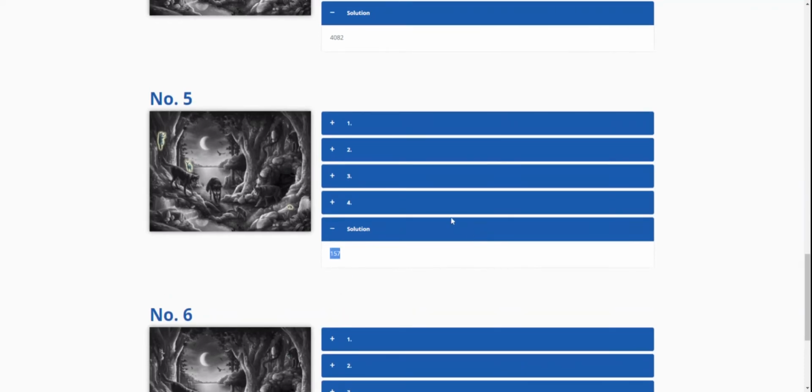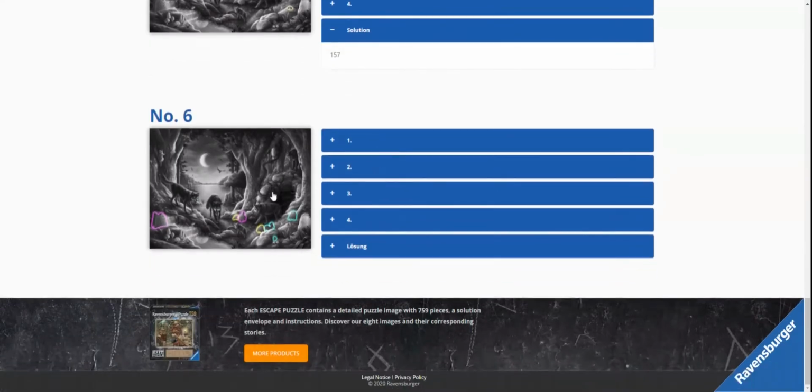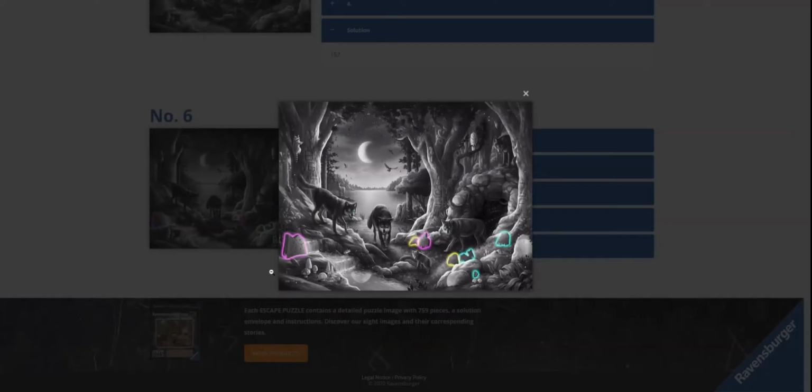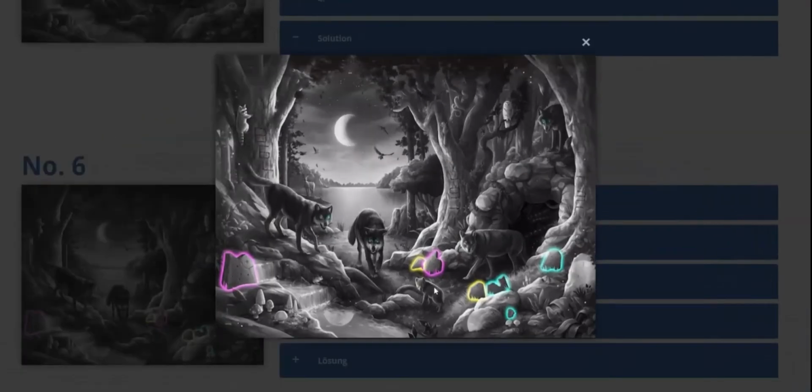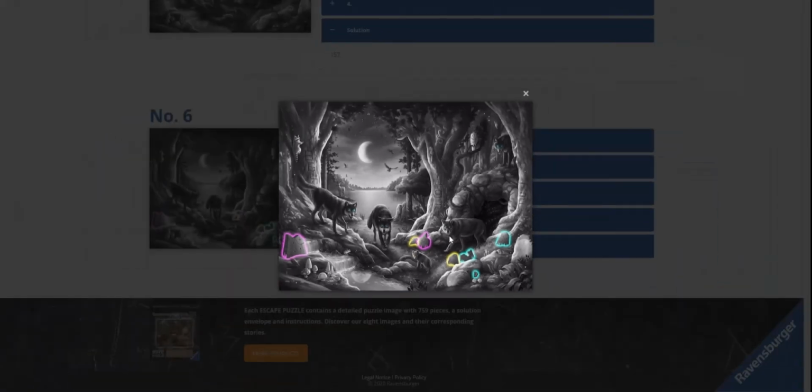And last but not least is number 6. In this case, the rocks with the dots and crosses. As you can see, they're all highlighted in different colors. This one is purple with purple, yellow with yellow, and green, green, and green. I wonder why that is. This one kind of fits with this one, right? Let's look at the solution.